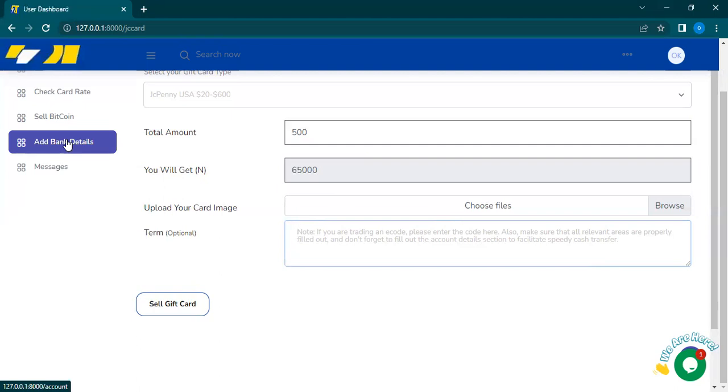Okay, I'm with you. I think this add bank details, can we afford the customer the opportunity to always delete?